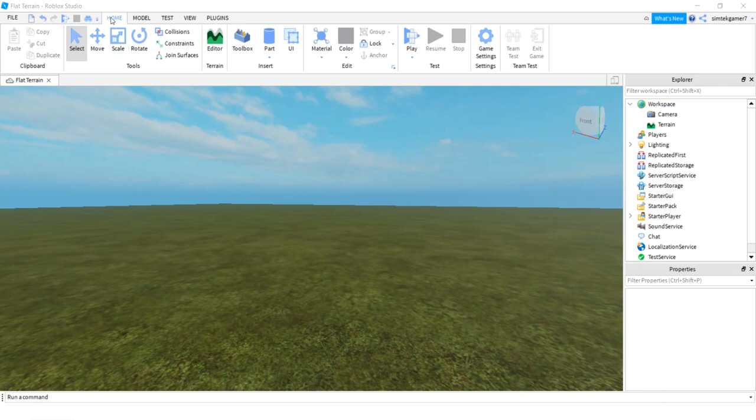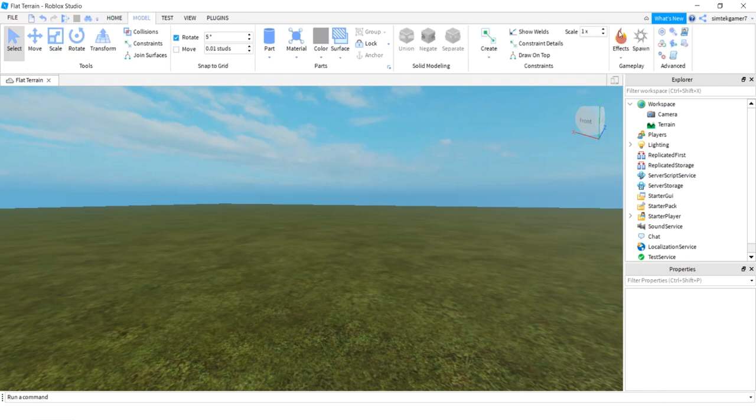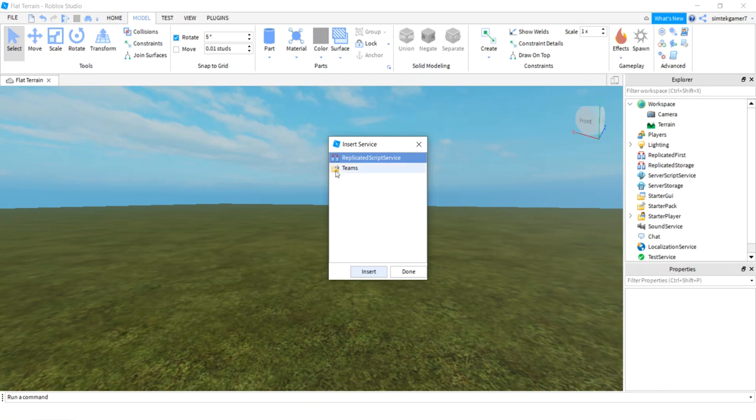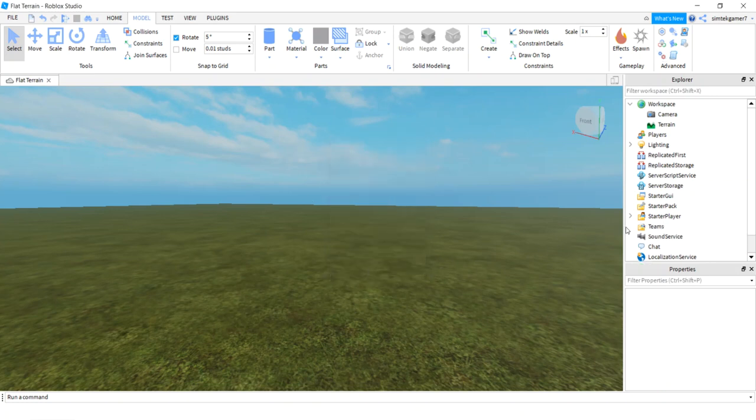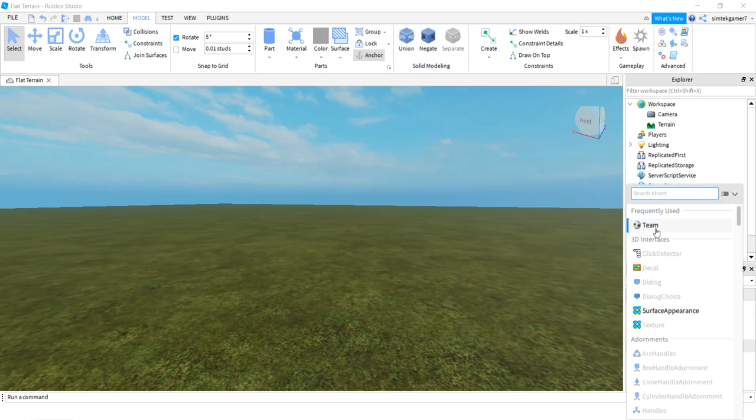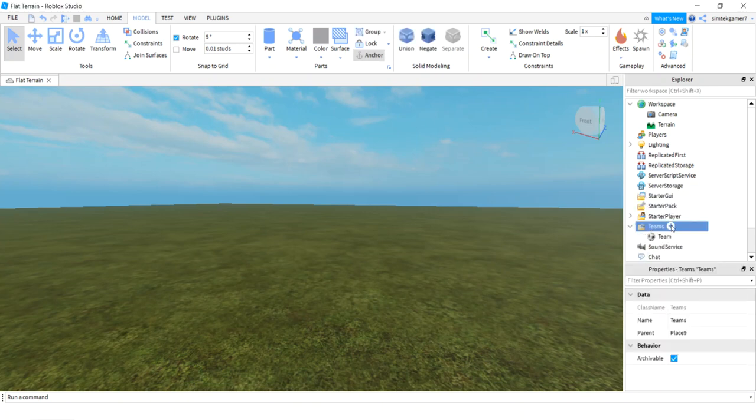So I'm on home right here. Go to model, go to advanced, and let's add our team. So hit your services button right here, and then teams. So we're going to add our team service. It showed up down here in the Explorer. Click on the plus sign, add a team, click this plus sign again, add another team.